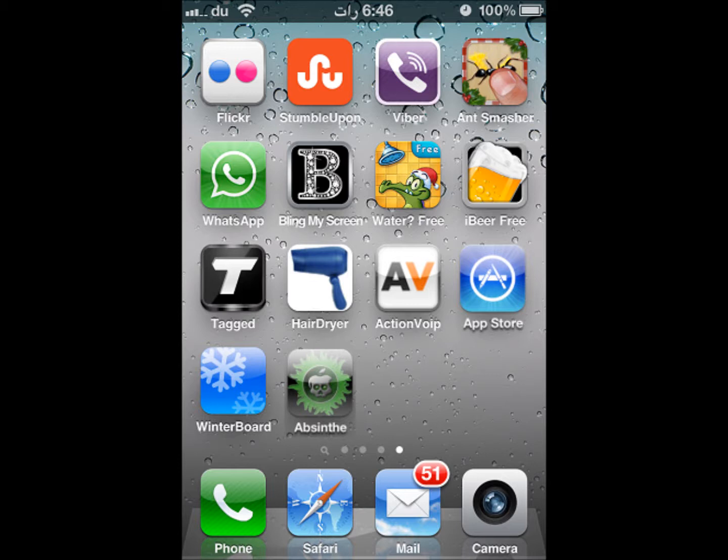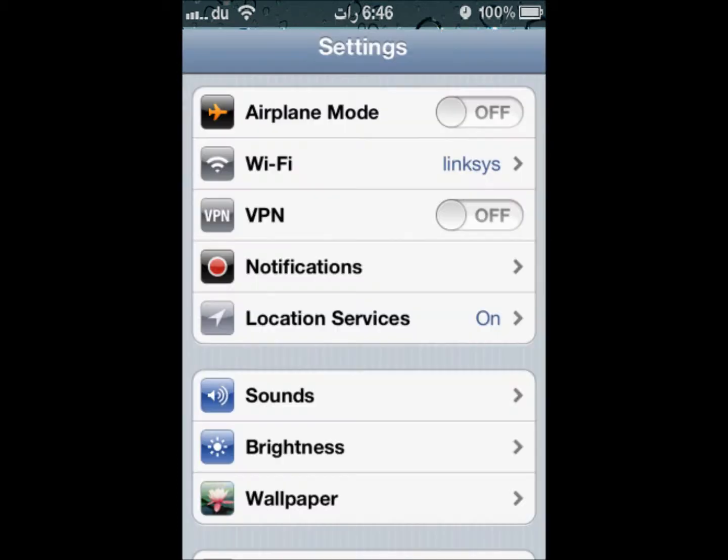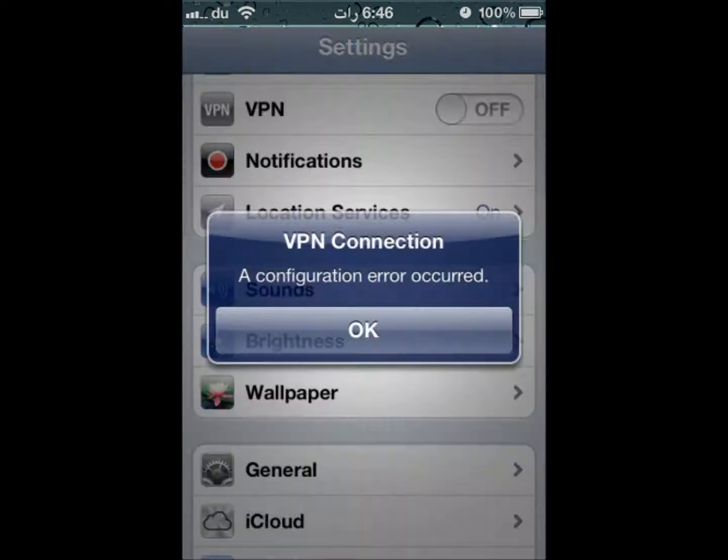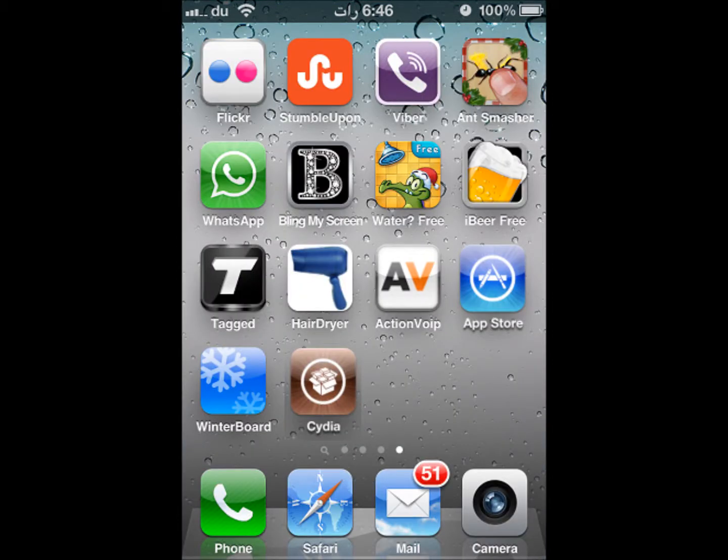the settings, network, and then VPN, and just put this VPN on. So after you put the VPN on, it will be connected, and you may receive some error message like VPN connection, a configuration error occurred. No need to worry, just tap OK and your device will reboot. Now after the reboot, you will see Cydia installed on your device, and now you can just tap Cydia and your device is now jailbroken.